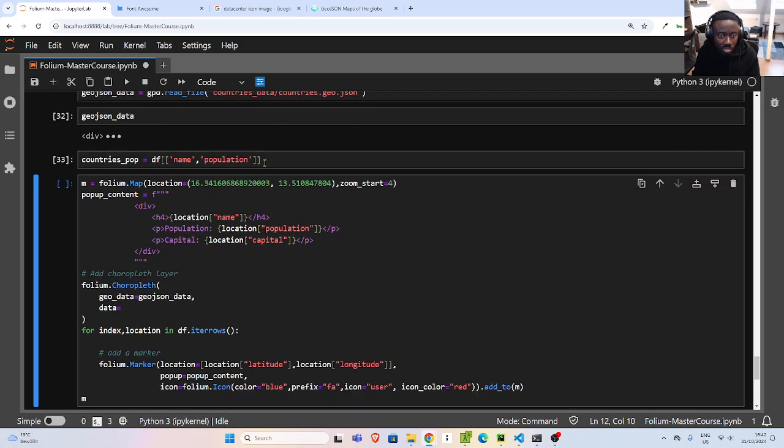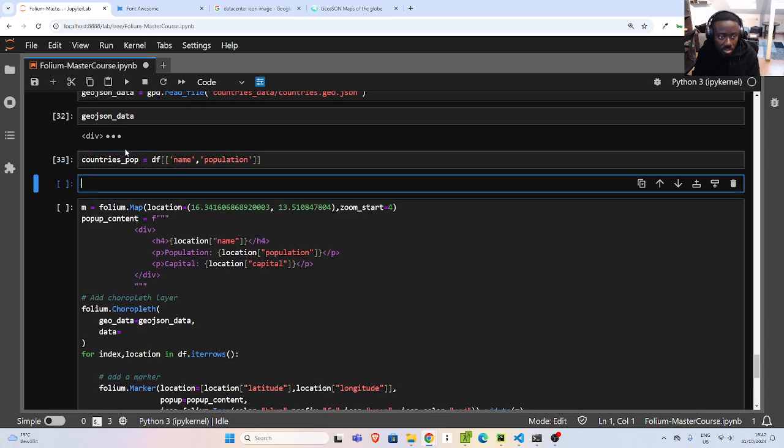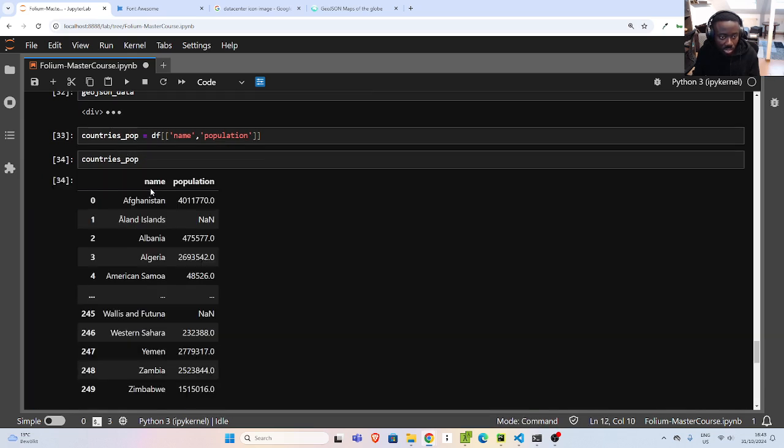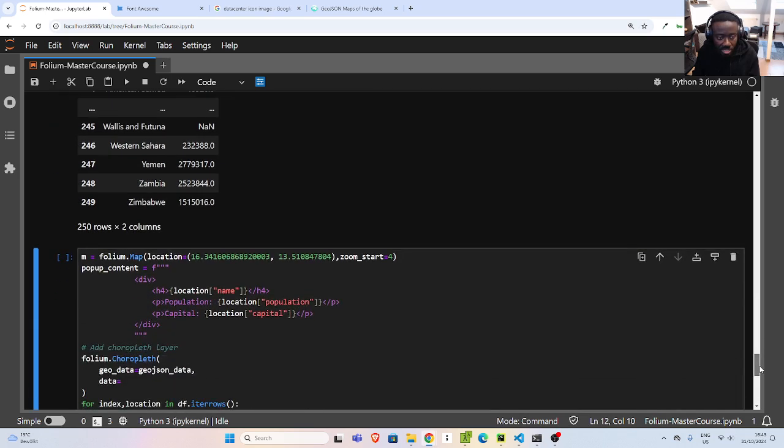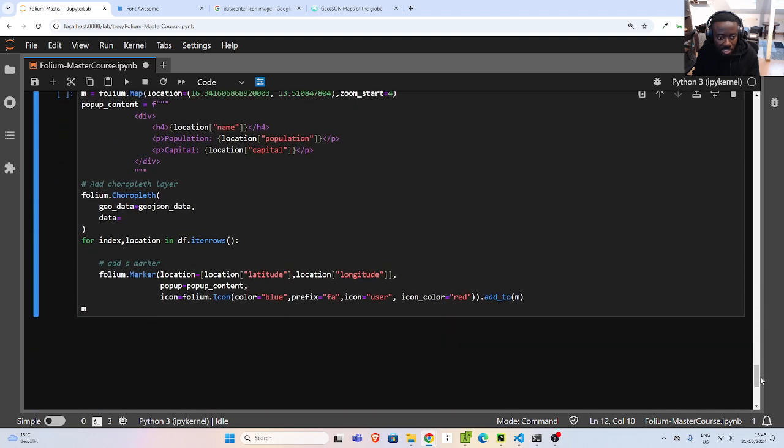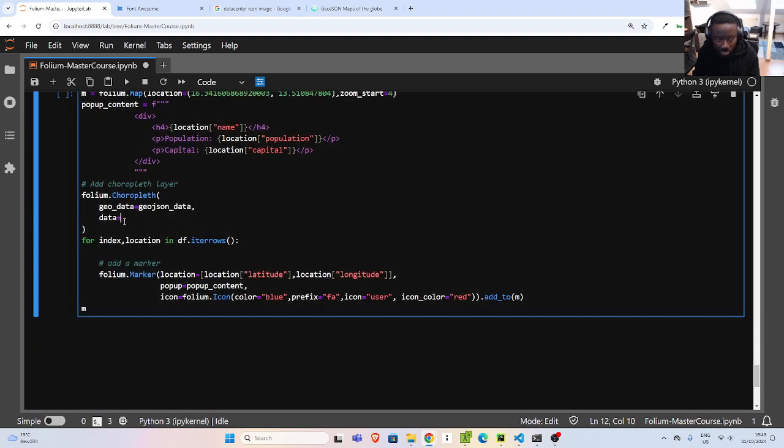So now if I check this out, this is the country's population. We have the name and the population, right? We want to plot every country and then their population. So in that case, I'm specifying the data that I want to plot, which is this one here.